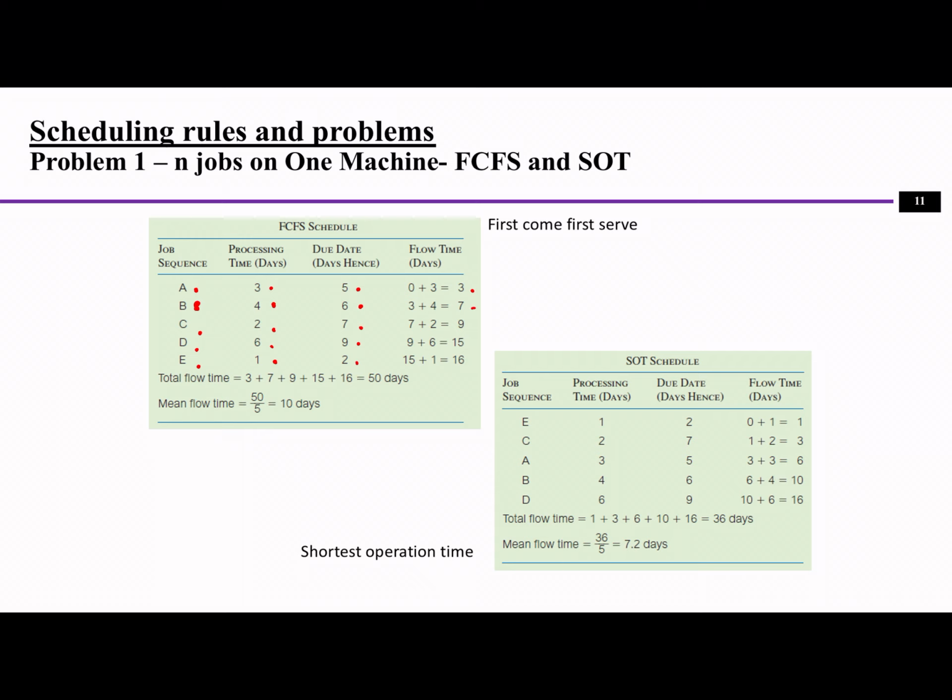So for example, if I'm order B, then I have to wait 3 days. Then I finally can be processed on the production line, and when it's finished, it's actually already 7 days within the company. So that's right, 7 days. Consequently, we can calculate C, D, and E. C has to wait for another 7 days until it can be started. So that's why C's flow time is 9 days, D's flow time is 15 days, and E's flow time is 16 days.